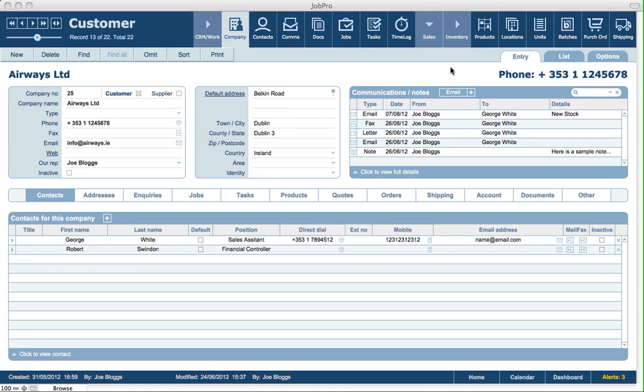Another feature related to the comms module that JobPro has is the ability to create mail shots or mailings, like an email blast to, say, a found set of customers that you pull up, or a letter mail shot or fax mail shot as well. And you can also send group SMS messages. So let's take a quick look at that. It is also covered in another video tutorial under mail shots.